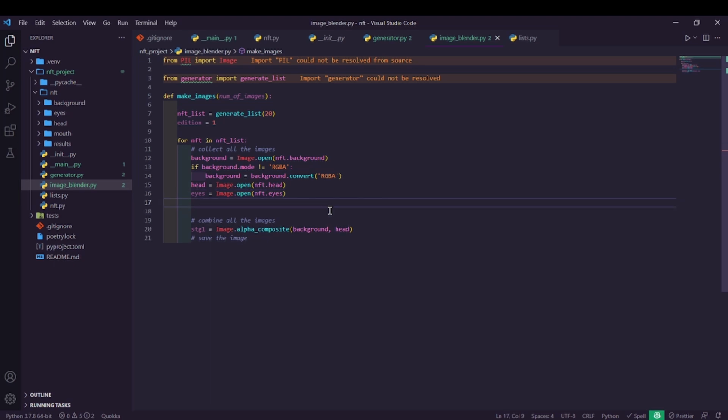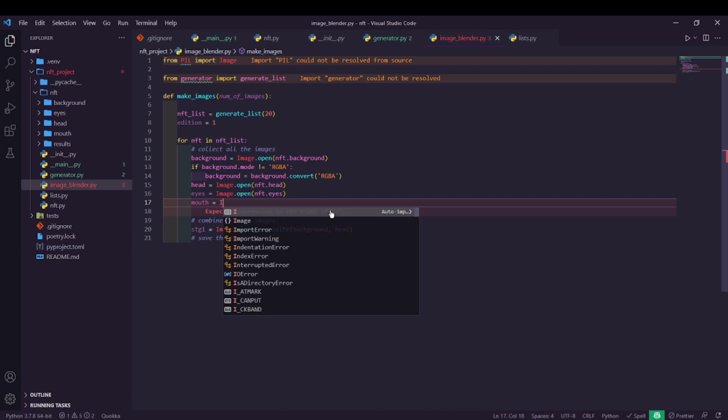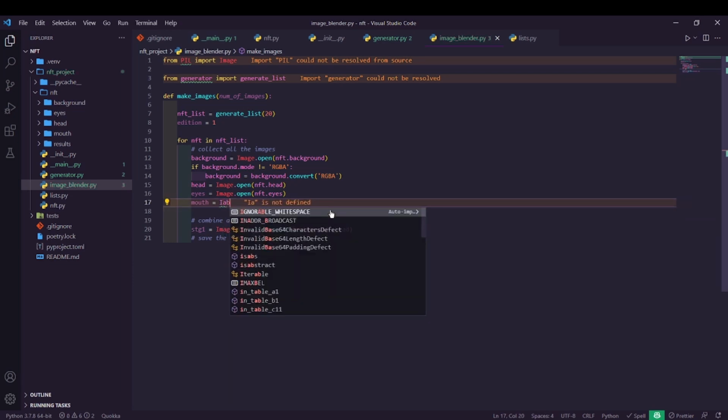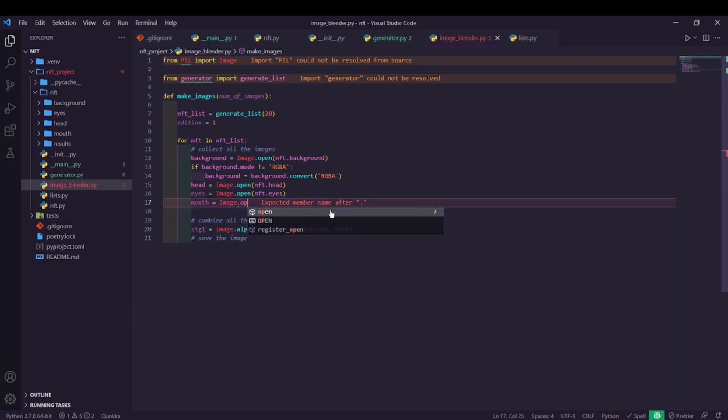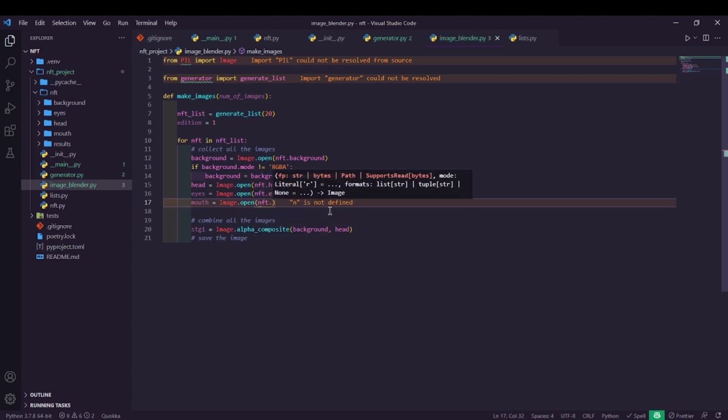Why is that? Doesn't seem to be. Oh, right, it's not lit up because we're not using it yet. That makes sense, a lot of sense. Now we'll do mouth equals image. Oh gosh, come on. I was just talking about how proud of myself I am for flying around the keyboard, and now I'm struggling hard. Image.open NFT dot mouth, I believe, is the last one we've got.